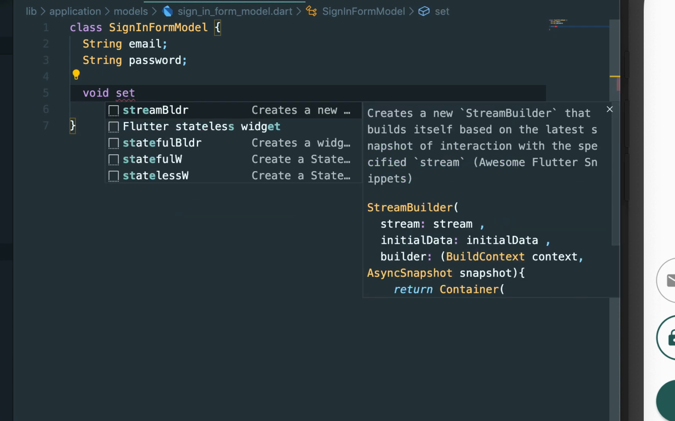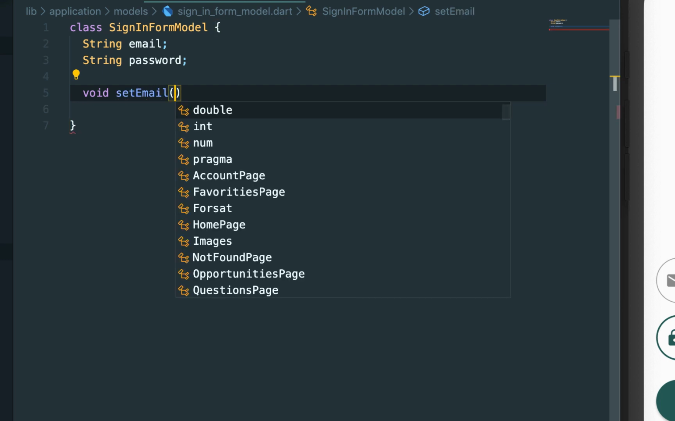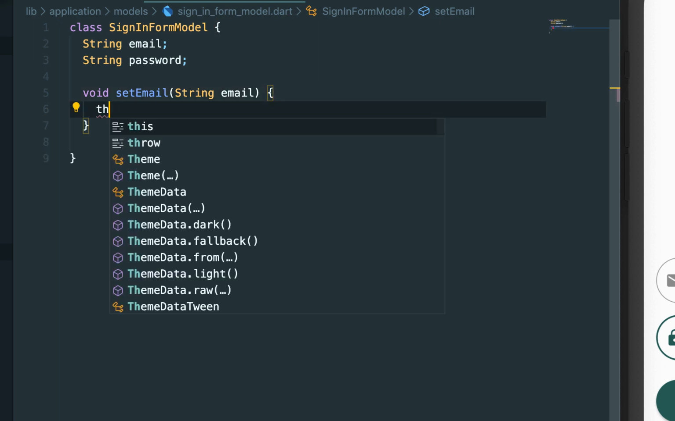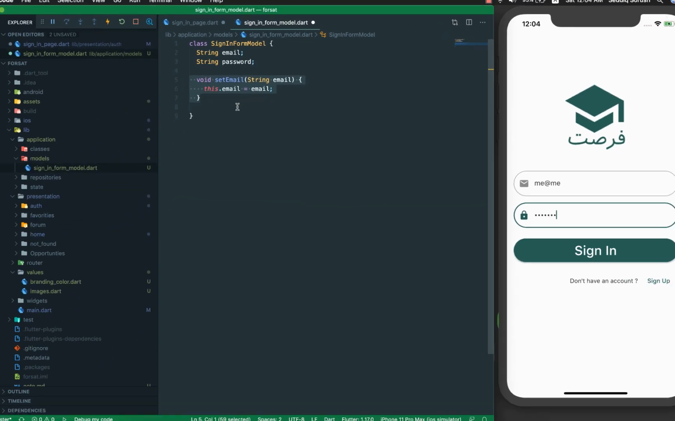To set the email, I'm going to create a method, and I'll call it setEmail, and this setEmail will accept a string email, which is the input to this function. And what we want is to initialize this.email equal to email. But if we do so, this is okay.